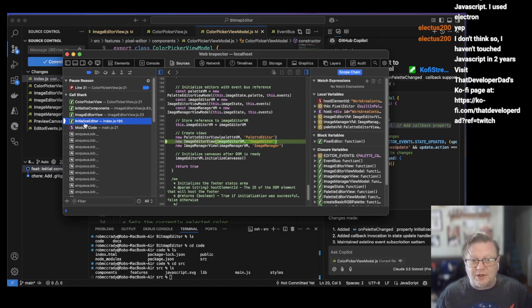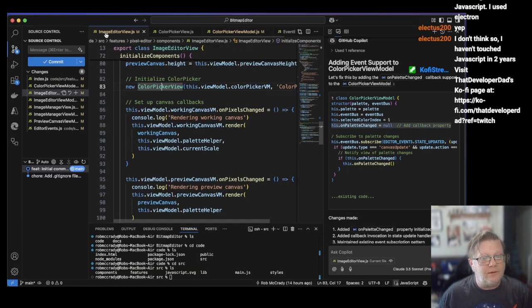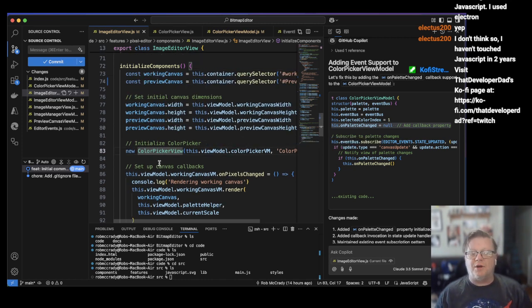Come down here, initialize editor. So there's a hint, and that's really hard to read for me. So let's take a look. That's definitely in the image editor view. Color picker VM. Our whole structure has gotten completely jacked up. You know what? I feel like I need to revert almost all of my changes here.